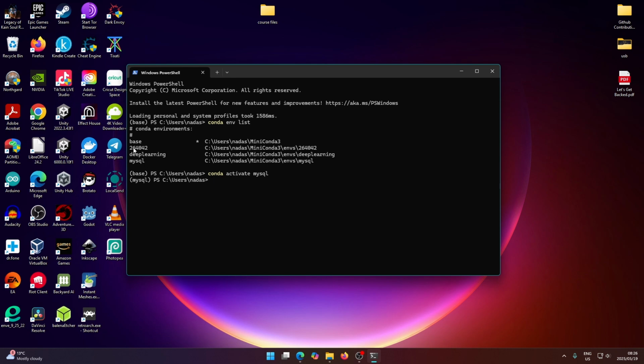Yeah. So to head back to a different environment, we just want to do conda deactivate here. And that will bring us back to the base, and we can just head into a different environment from there. So yeah, this is definitely one of the top tools.